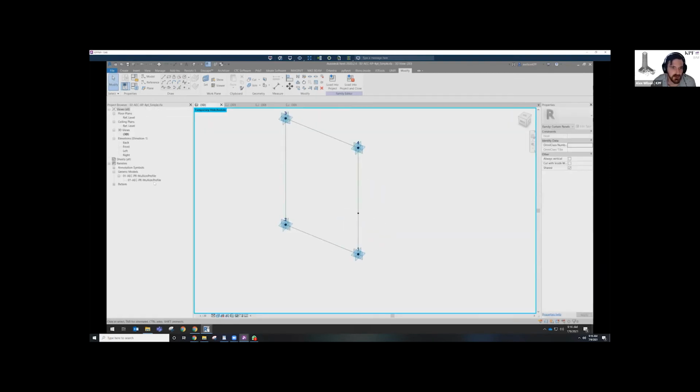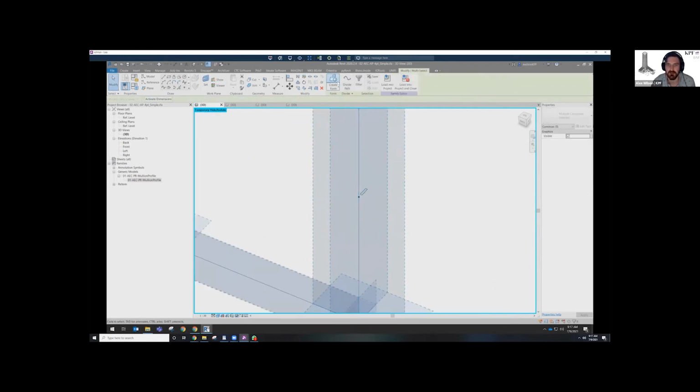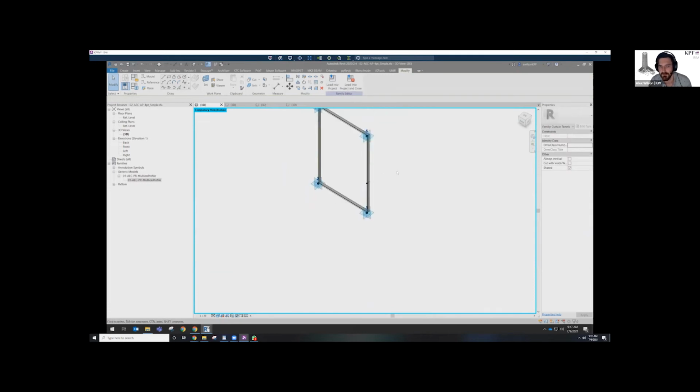Okay. Then we can place it. We're going to use WW, set our work plane, place it on the work plane. And then to create the sweep, we select the rail, we select the profile, and we click create form, and that creates the form.